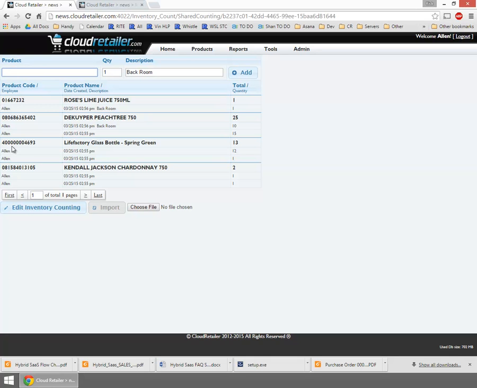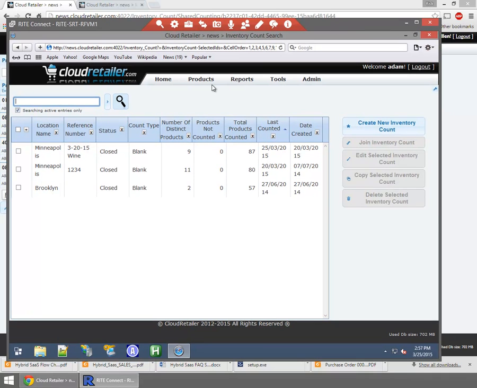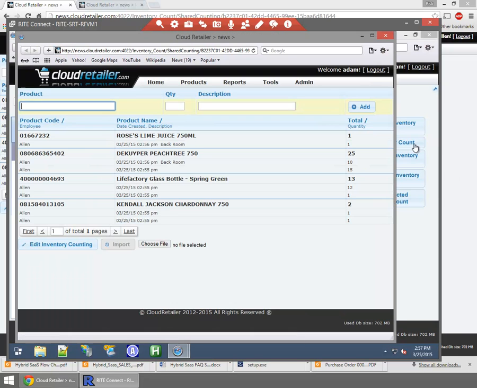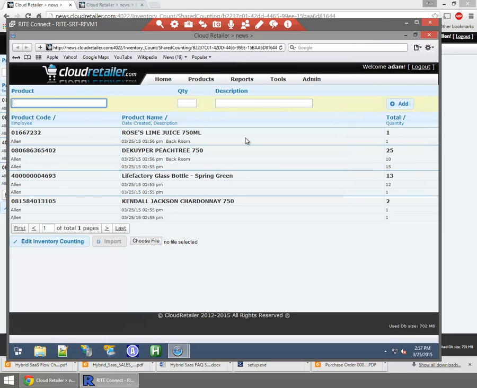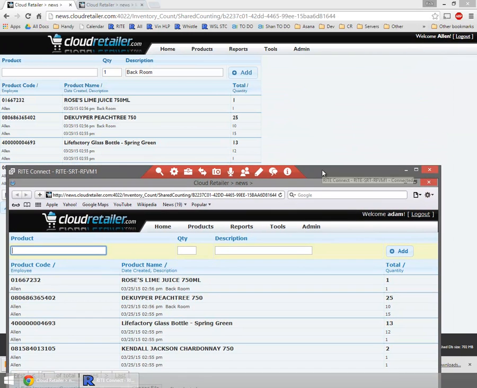Now, what else is interesting about this is that I'm bringing up a second computer into the screen recording. This is Apple Safari, so I could do this from an iPad, for example. But here's my inventory count. I'm going to join this from a second computer. Now notice I can be doing this count on more than one machine at a time. So you could have 5 people counting inventory all at the same time.